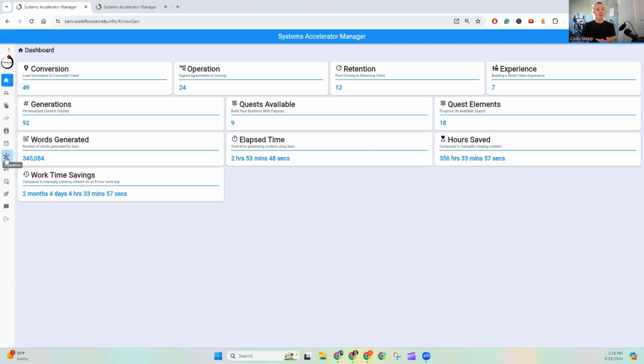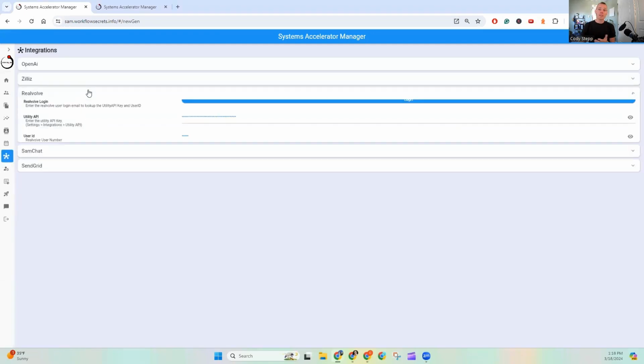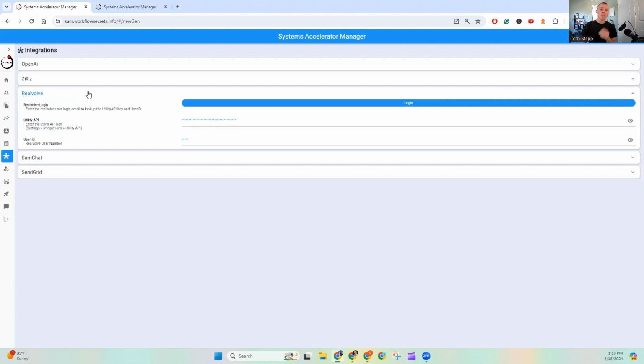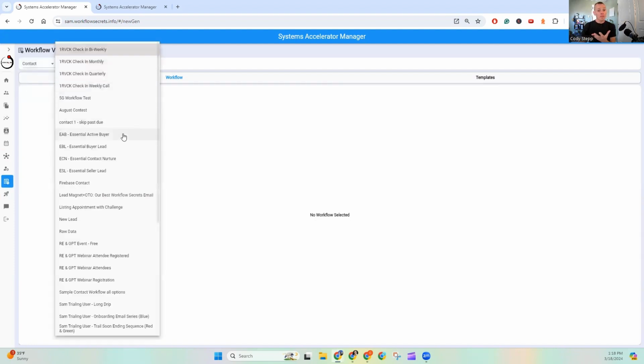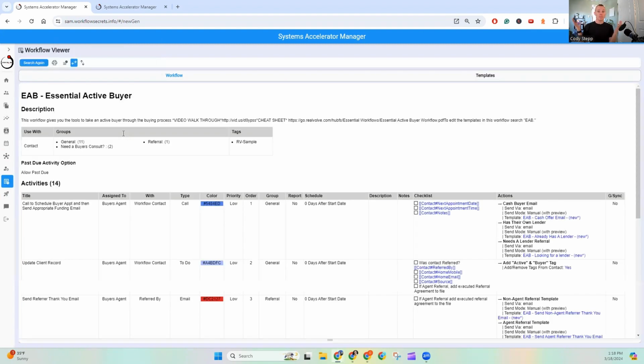Now, if you have not yet, you do need to integrate with your Realvolve CRM account. You can click this login button. It's going to pull your utility API as well as your user ID. What that's going to do is give you access to the workflows viewer. So when you are in the workflows viewer, you can select contact, property, or transaction, and then you can select from the list of all of the workflows inside of your account a specific workflow.